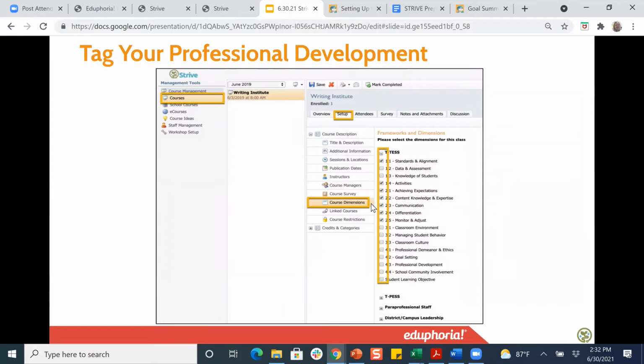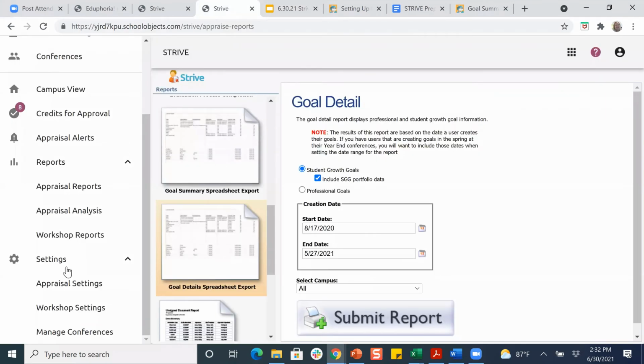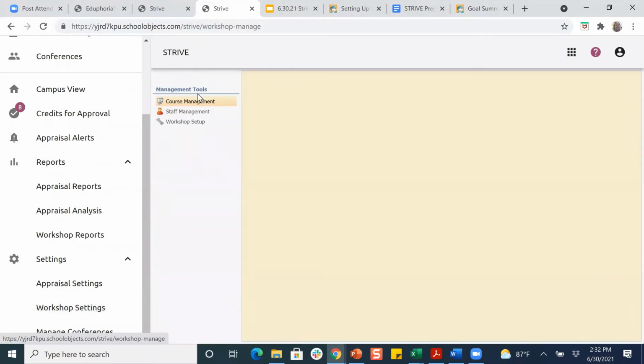So we also want to have professional development show up in the summative panel, and we want to be able to get some reports based on dimensions. And to do that, you need to tag those dimensions when you're creating courses as well. So I'm going to go back into the system, but this time I'm going to go to workshop settings instead of appraisal settings, and I'm going to go look at a course.